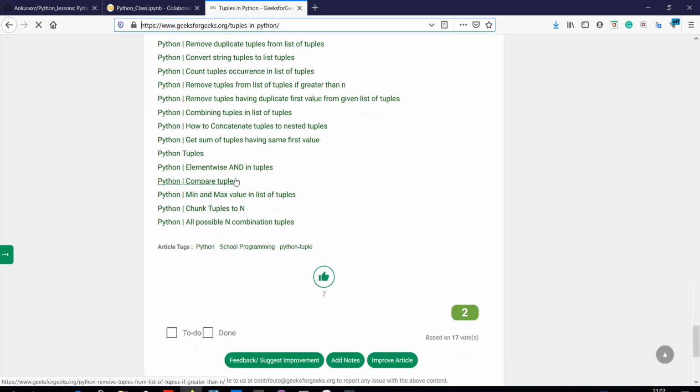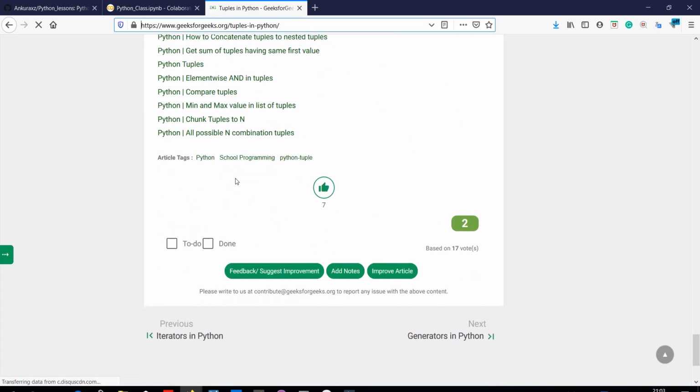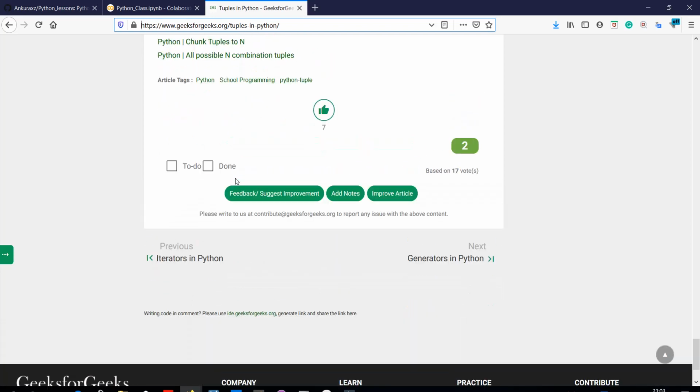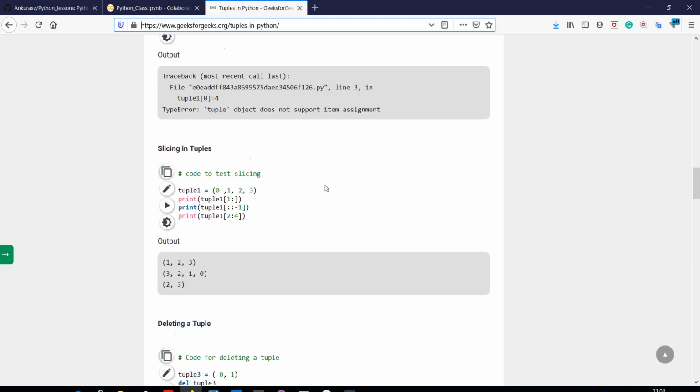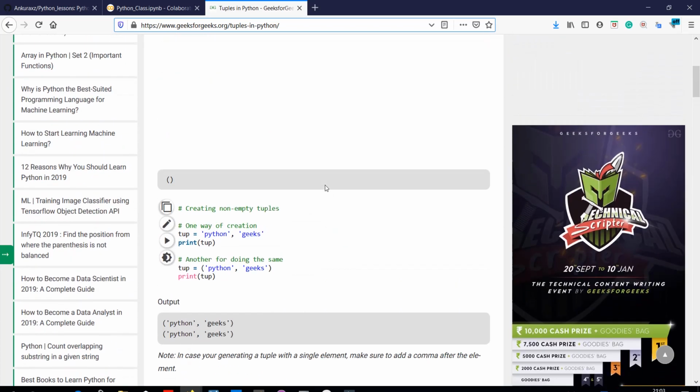There's no author name in this. Okay, whoever wrote this article, it's Shri Sanket Upalapati. So thanks to him for this awesome article that we are going to use as our reference today.